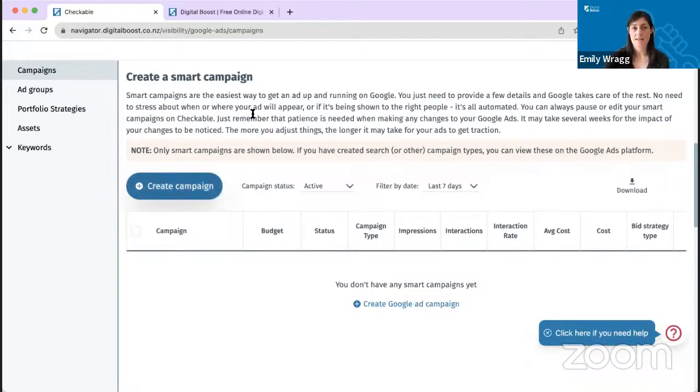You can create smart campaigns in Checkable. There are all kinds of campaigns that you can create in Google Ads, including search campaigns, but we create smart campaigns in Google. As much as we hate to admit it, Google knows much more about our customers and their shopping habits than we will ever be able to know.